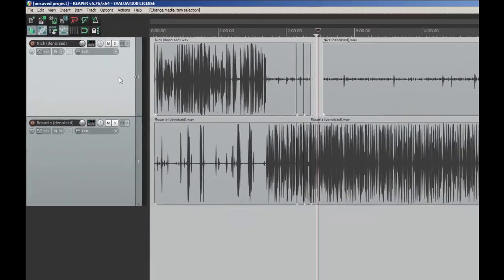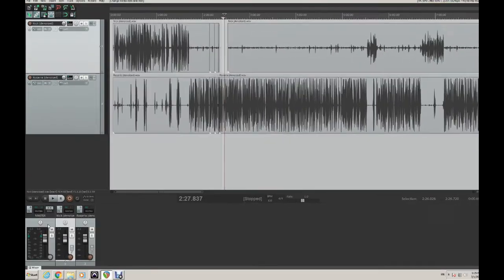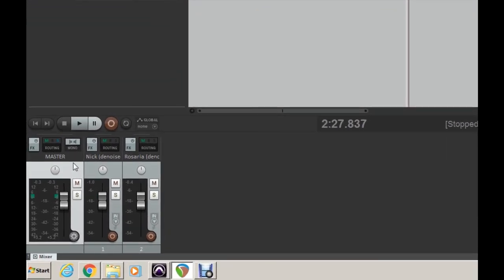We insert any effects like compressors and equalizers here and here for each track or for the master track. Now the master track is the track where every sound in your project ends up at. Every sound goes to this master track, and this is a sort of a global volume control.